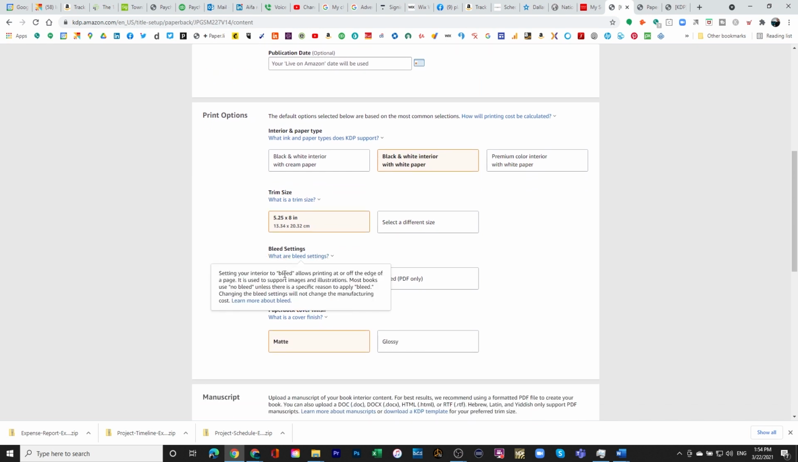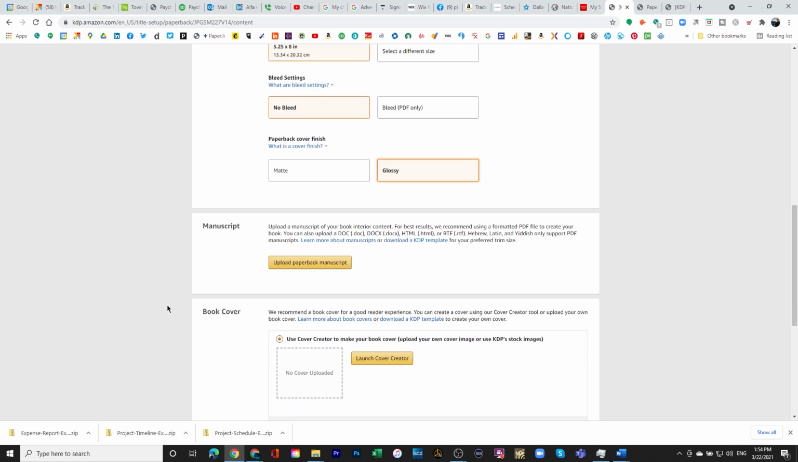Bleed settings. I'm not going to talk too much about bleed, but bleed is something related to the interior and how far from the absolute edge of paper I have content and whether it needs to bleed. So we don't have any bleed. Paperback cover finish, I typically do, or at least this series, with glossy. Some of my books are not glossy. And guess what? The next part is upload the paperback manuscript.